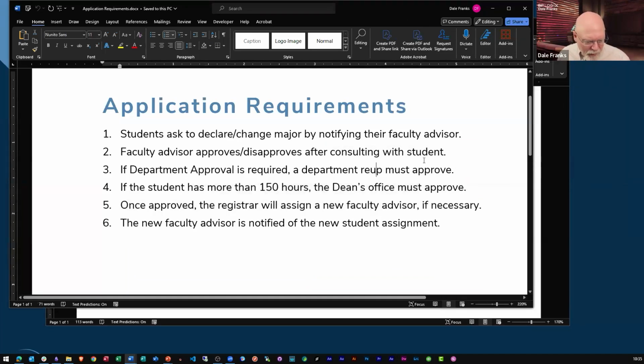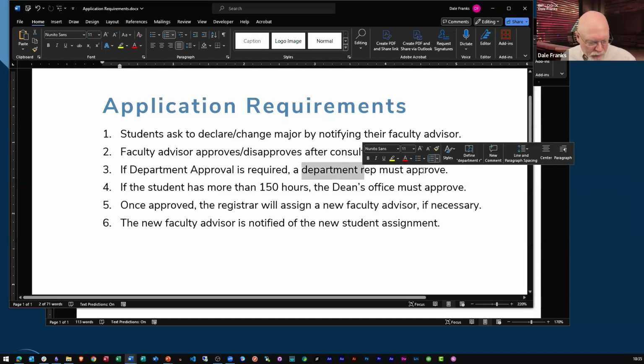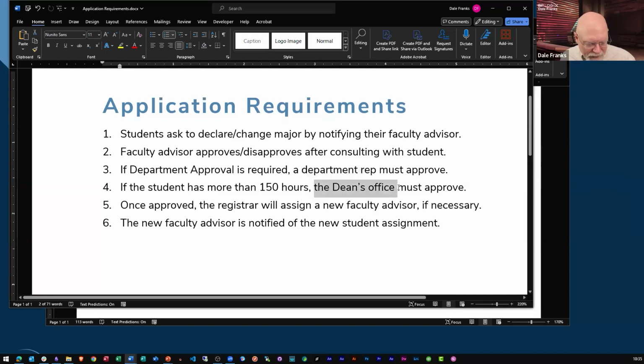For example, down here at the bottom, it says once a student has more than 150 hours. Well, this says department re-up. I think that means department rep. I don't know when I did that. So if department approval is required, a department rep must approve. The dean's office must approve. The registrar will assign. Okay, let's step back here.